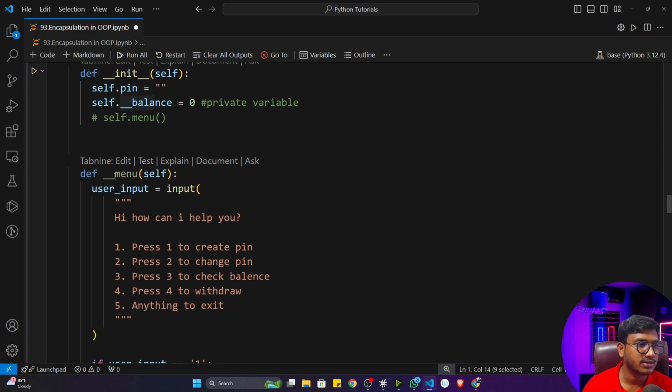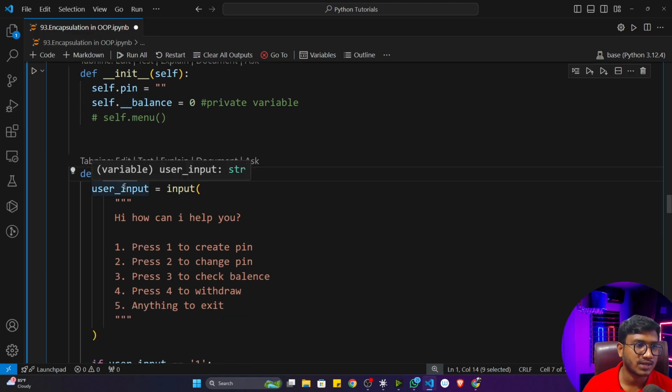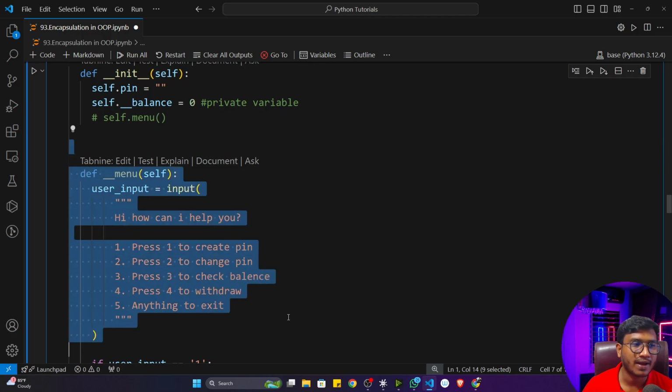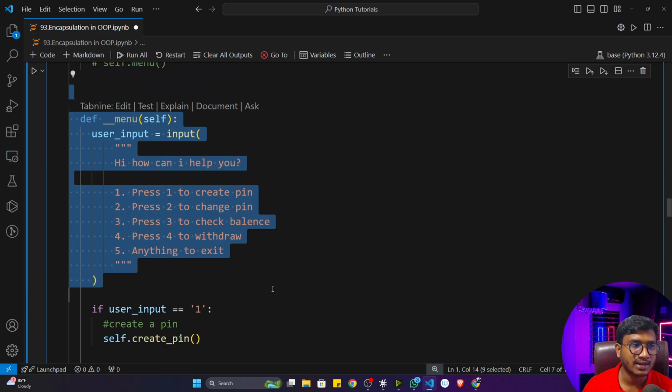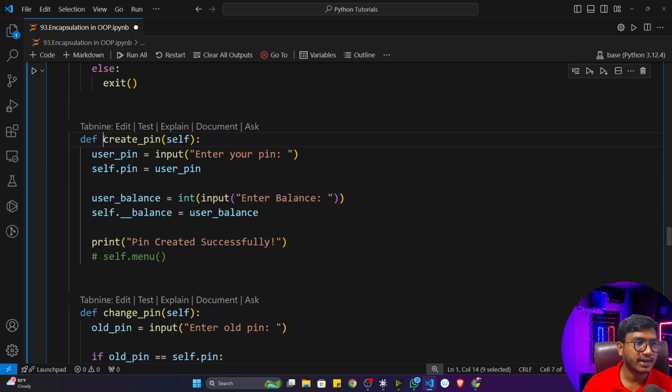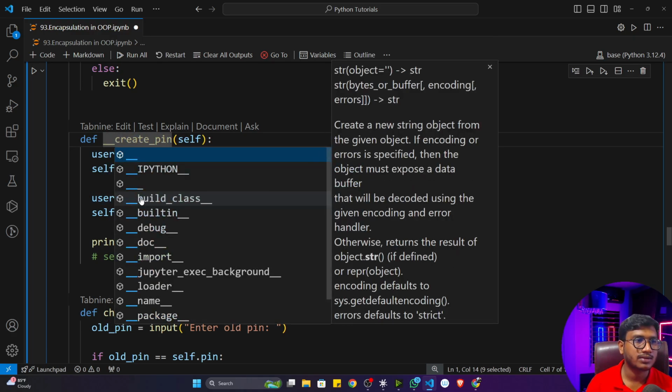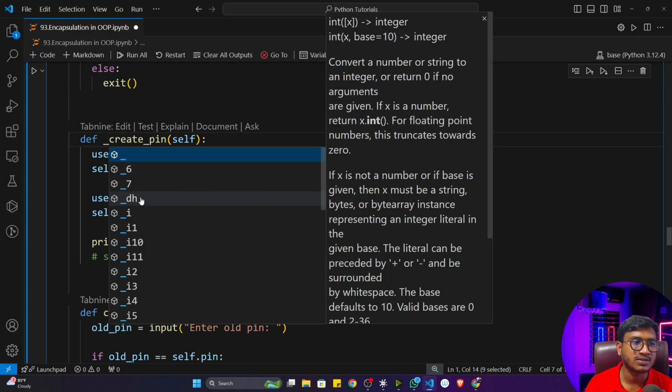Let's say this is the menu function. Here I have given a double underscore sign. That means this function is now my private property. That means I'm telling my junior programmer, no need to change anything inside that because it's a private property. Then for the create pin also, you can use the same concept. If you're giving it like that, that means it's a private property.